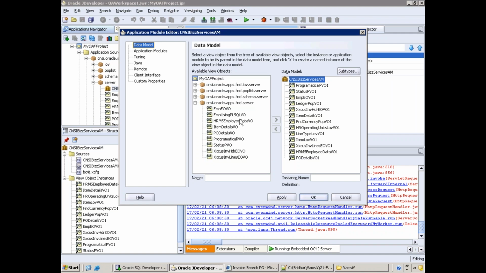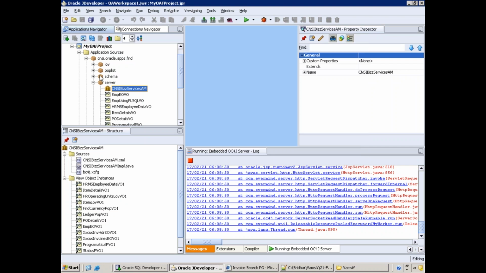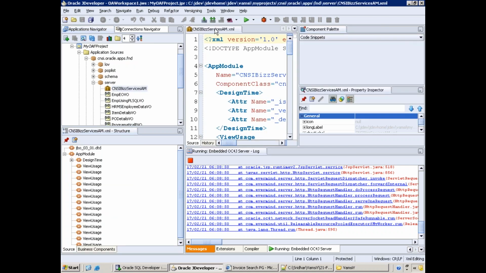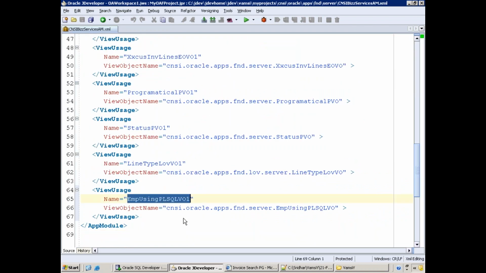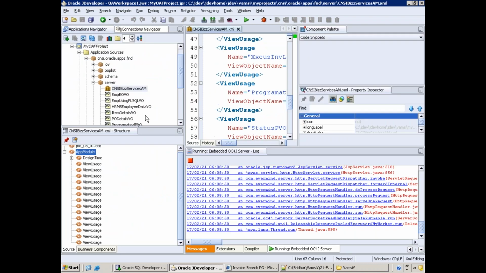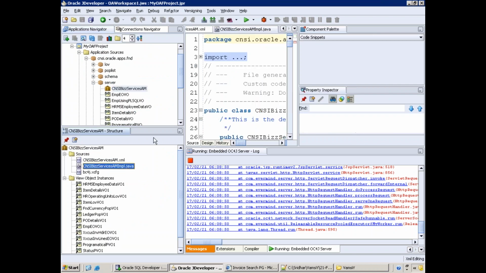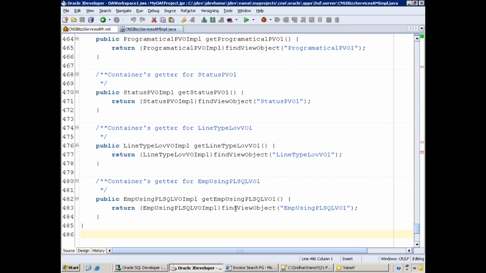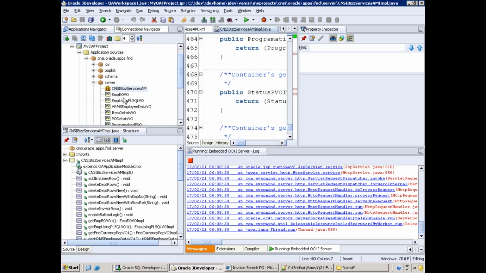Now assign the VO to the AM. While assigning the VO to the AM, it will change the logic in the am.xml as well as in the AM impl java. If you observe the am.xml, it has the information about the VO we assigned. In the same way, it will generate a get method for the VO. So two files get updated whenever you assign a VO. That is the reason, if you're trying to delete an object, don't delete directly. Exclude it from the AM and remove it from the pages wherever it is used. Then we can exclude or delete.